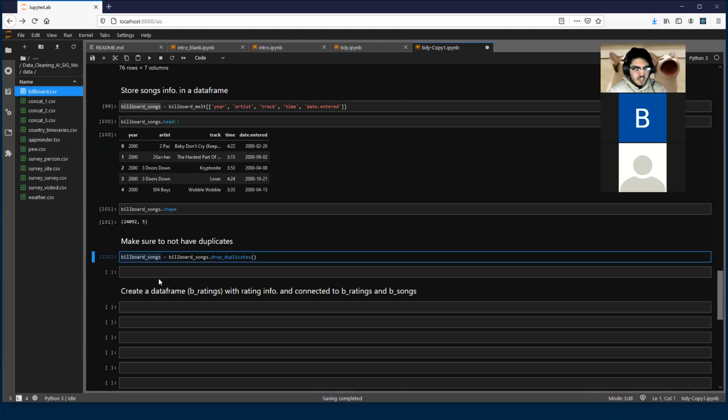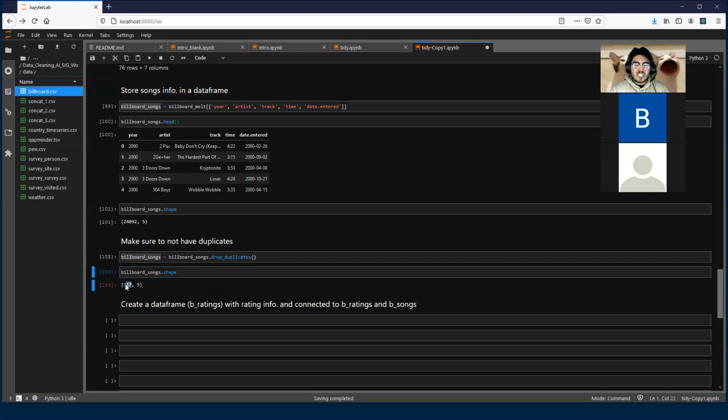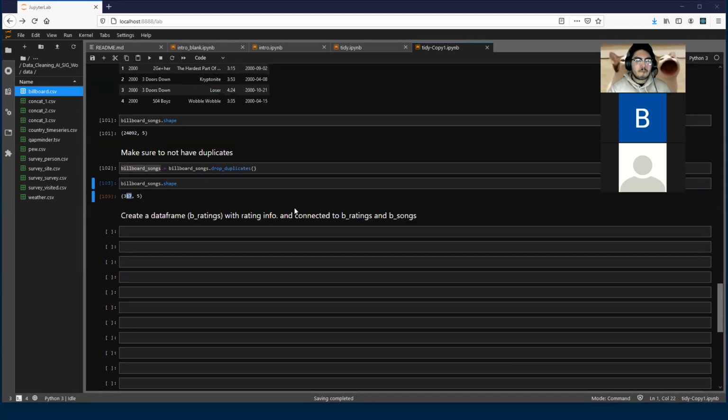And if you want to see the shape of it, as you saw before, the shape was 24,000 rows, but now it's 317. So that's basically saying we have 317 rows of unique songs, right? Of unique information. With that, we'll move on.